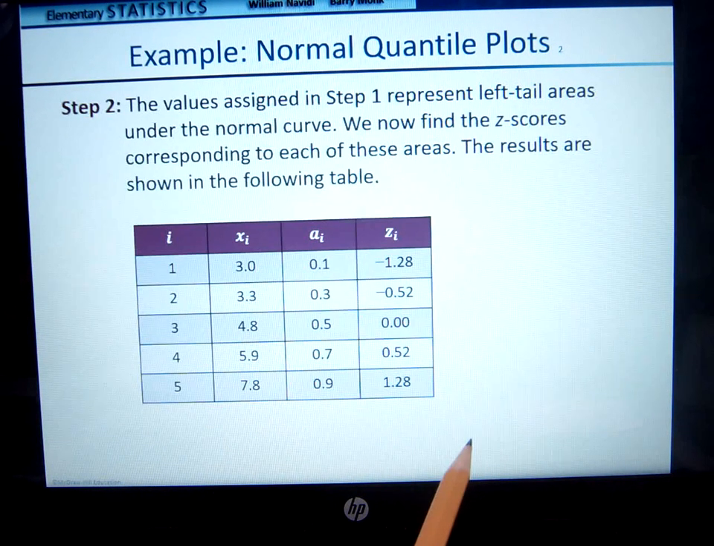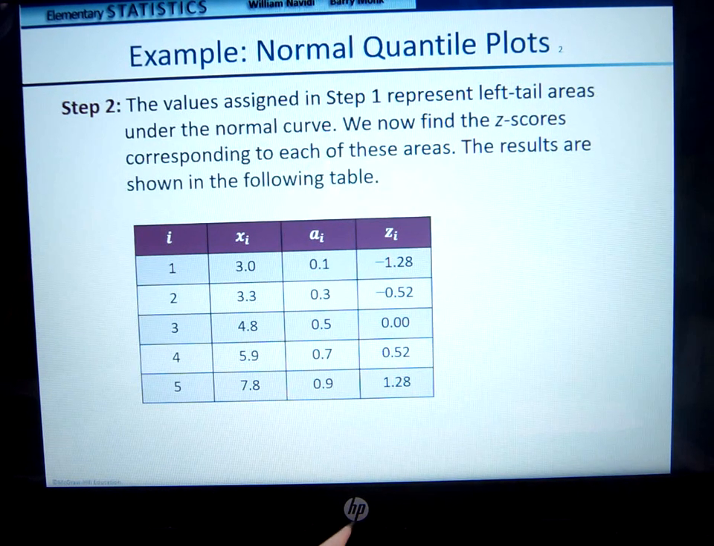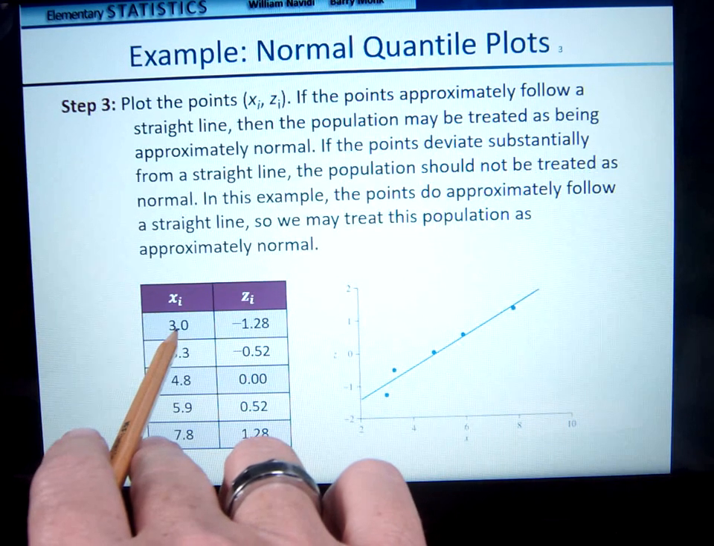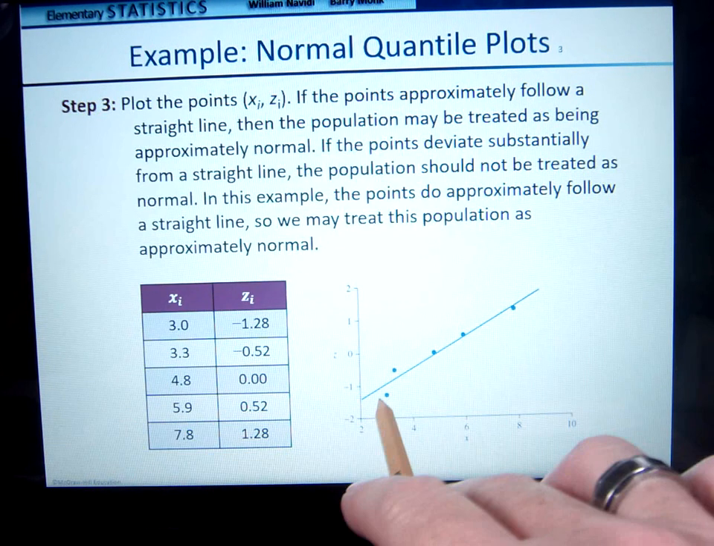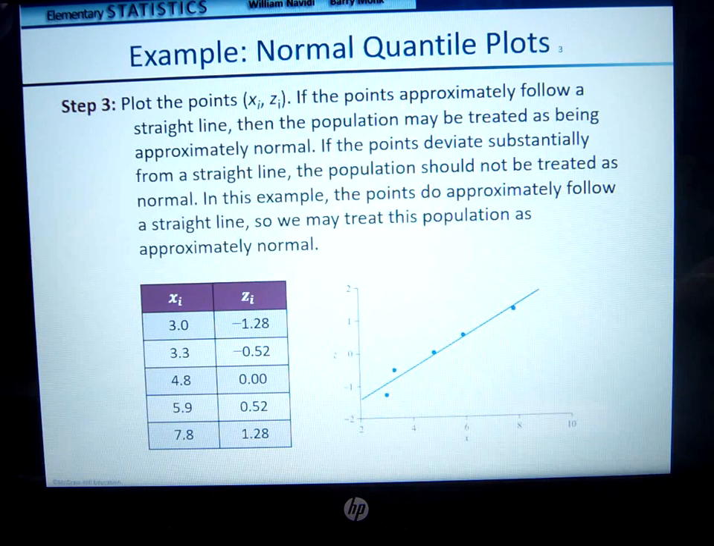Now we're not done there. After we do that, we want to find the z-scores to determine each of these areas. After we find the z-scores, we set these up as coordinates, with x being the original data and y being the z-score, and here we have a scatter plot. If the points deviate from the straight line, it should not be treated as normal. However, these points approximately follow a straight line, so we may treat it as approximately normal.